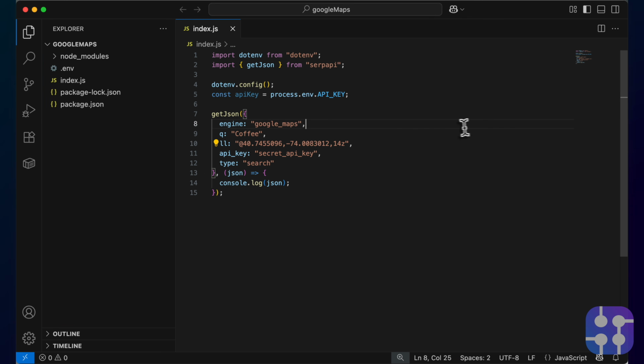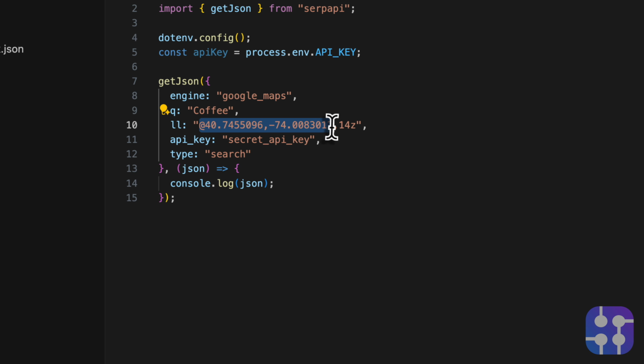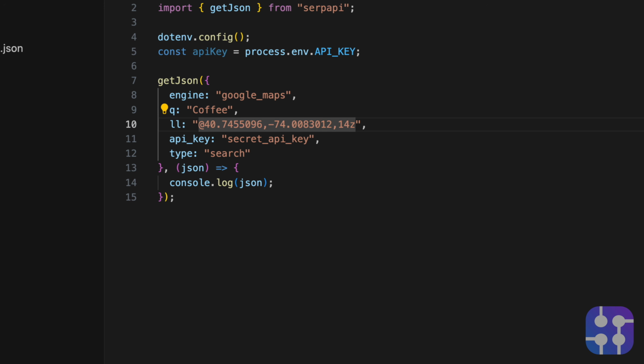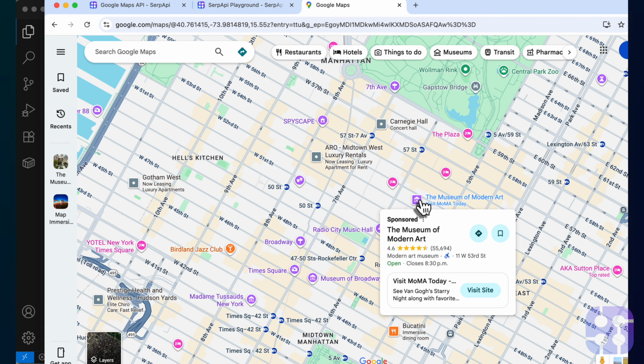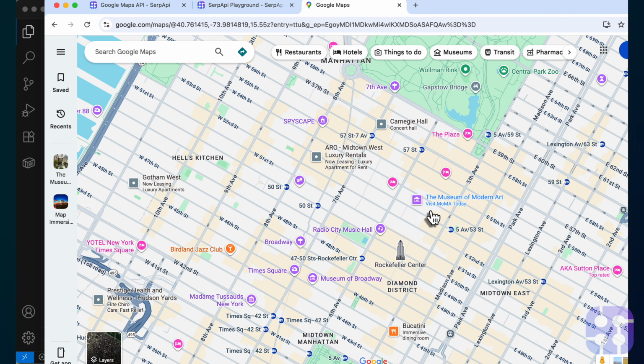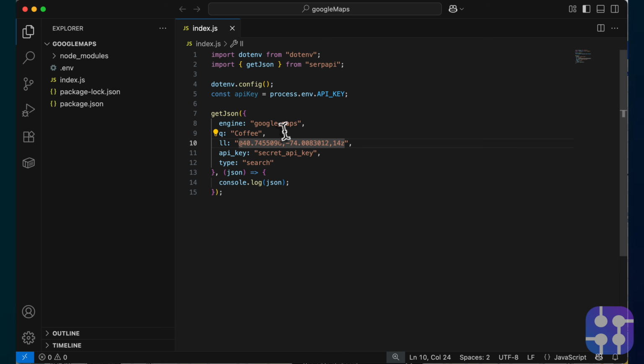Next, we need to pass in the longitude and latitude of the location that we want to search. There's obviously many ways to get the latitude and longitude, but one easy method is to simply go to Google Maps and search for the place that you want to look around, and just right-click on that location, copy over the latitude and longitude, and paste it right in.